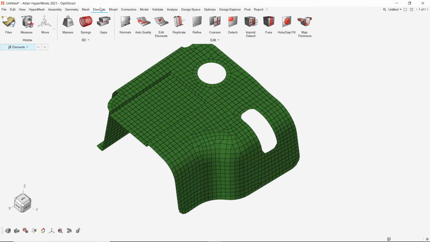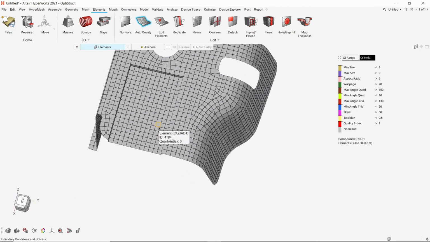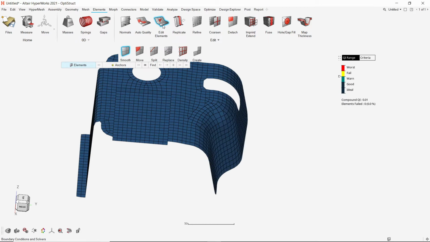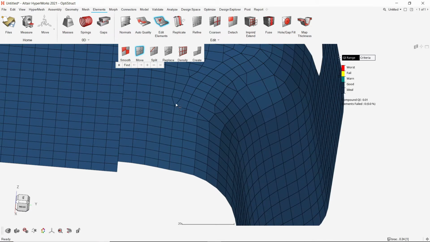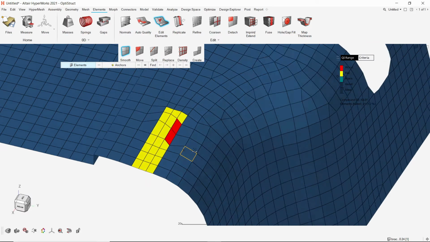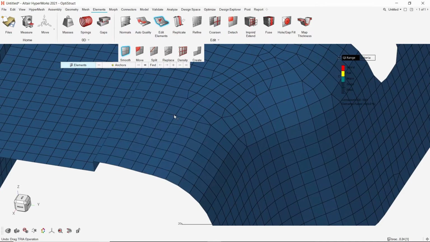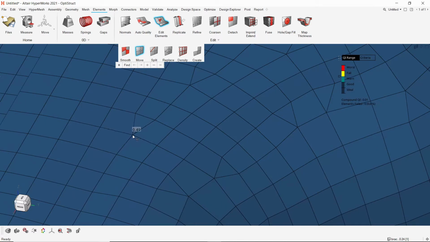Open the Auto Quality tool from Elements tab. This tool can be used to automatically improve the 2D mesh quality. For manual editing of elements, we can use the Edit Elements tool. An element can be moved using the Move tool. The Smooth option can be used to remove abrupt mesh size variations. The Move tool can also be used to move individual nodes to change element shape.